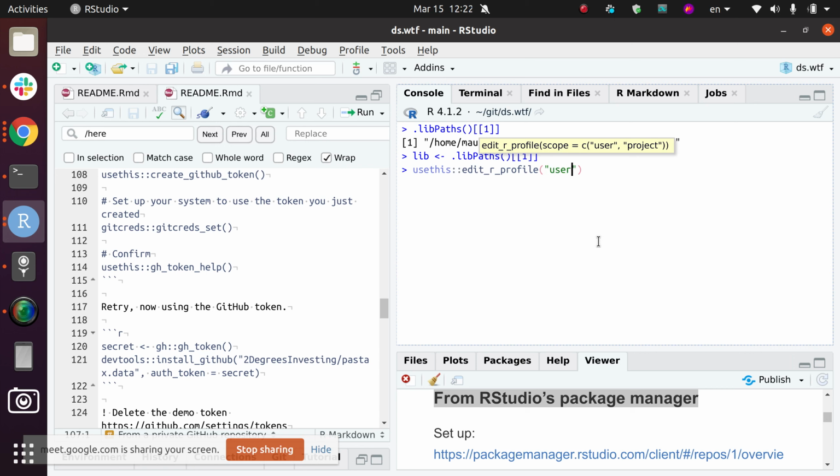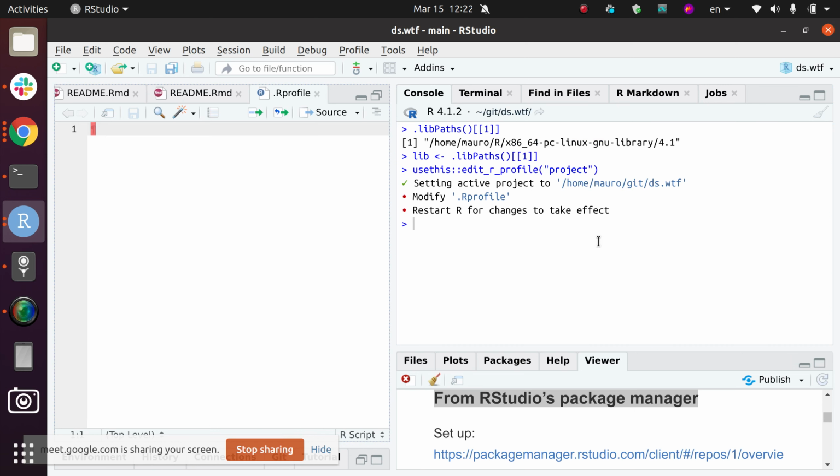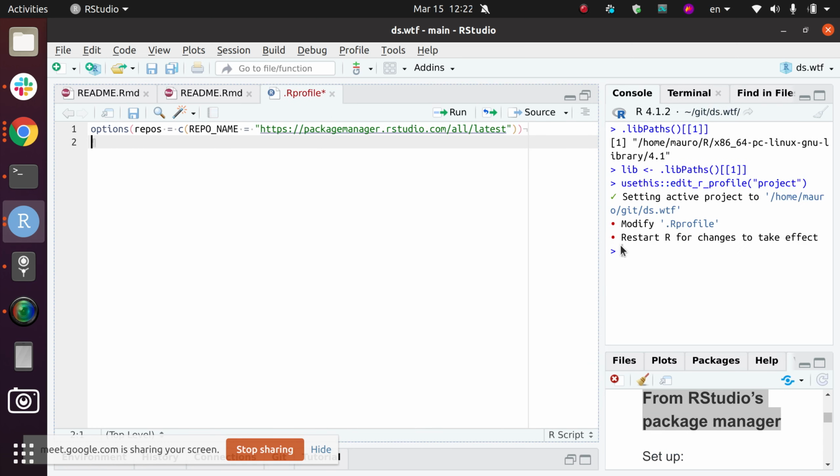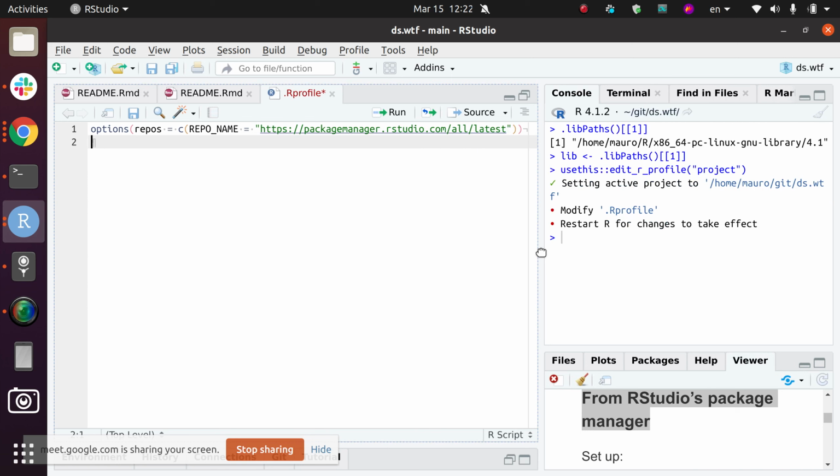So one is at the user level, so anything that you do here affects your entire system, or at the project level. In this case, I'm going to be using the project level R profile because I don't want these instructions to accidentally change something in your system that you may not want to change. So in that file, I simply paste that string that I copied from the website, from RStudio Package Manager, the instructions, and then I'm going to end with an empty new line.